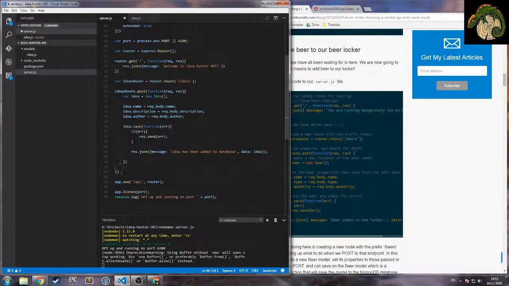Okay, so we just created this route. Let's go through it again. We have a post which has a request and a response, and we'll create a new ID which will take the values of the request body, so name, description, and author, and then we just save it. And when it's totally okay, when there is no error, we just send a little message, ID has been added to the database, and we'll show also data, the ID inside.